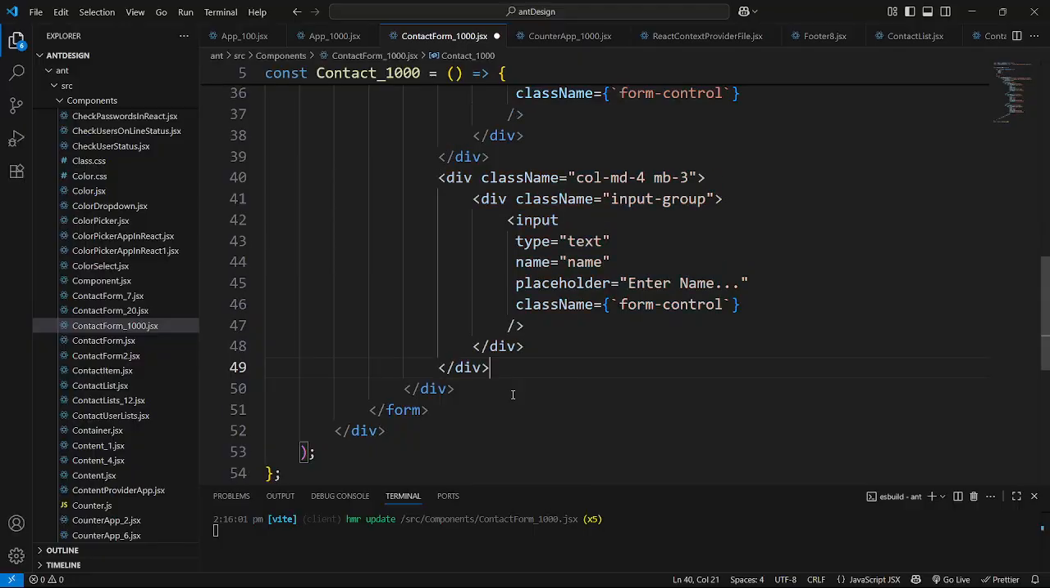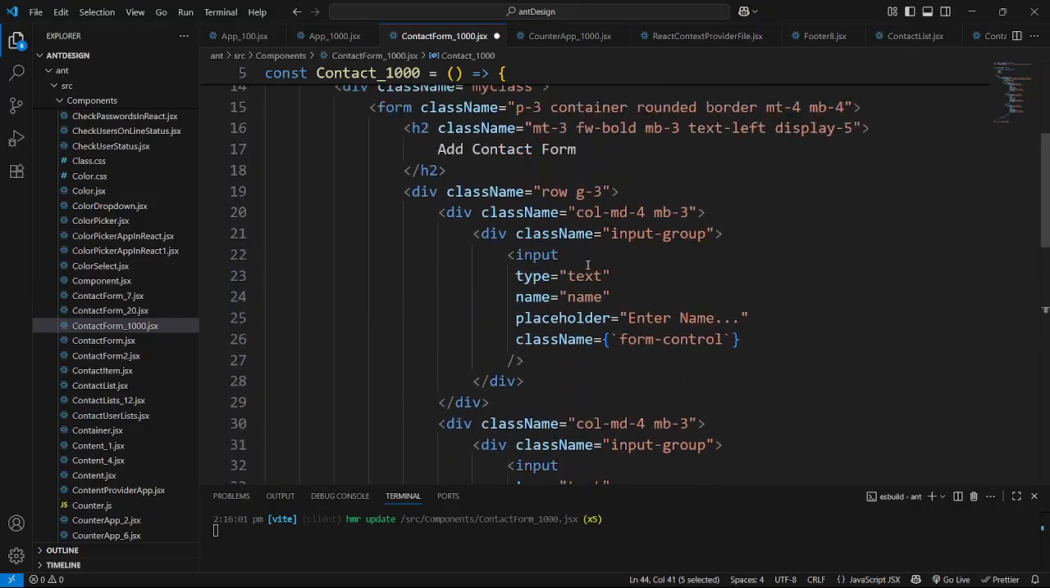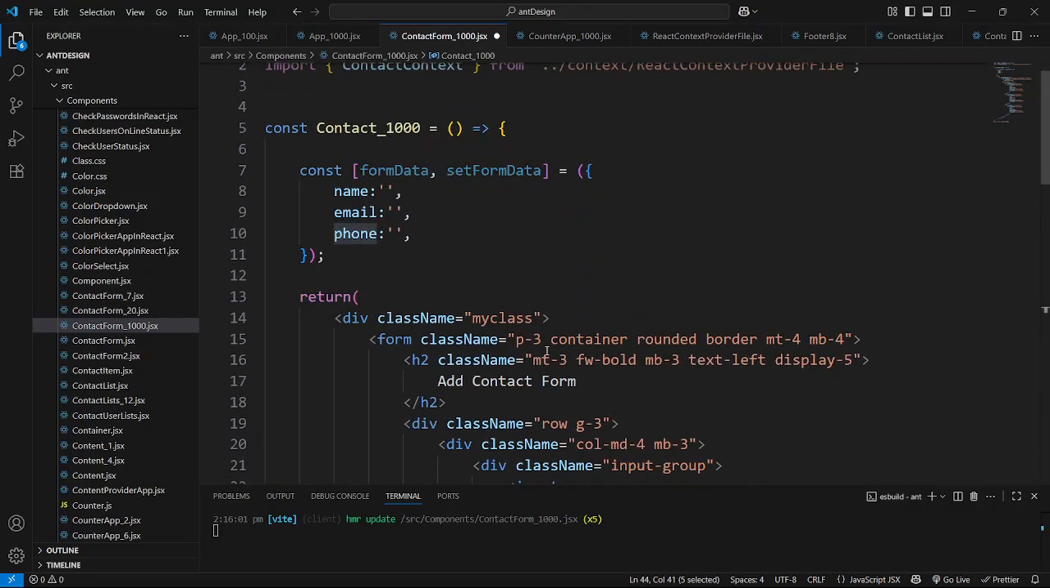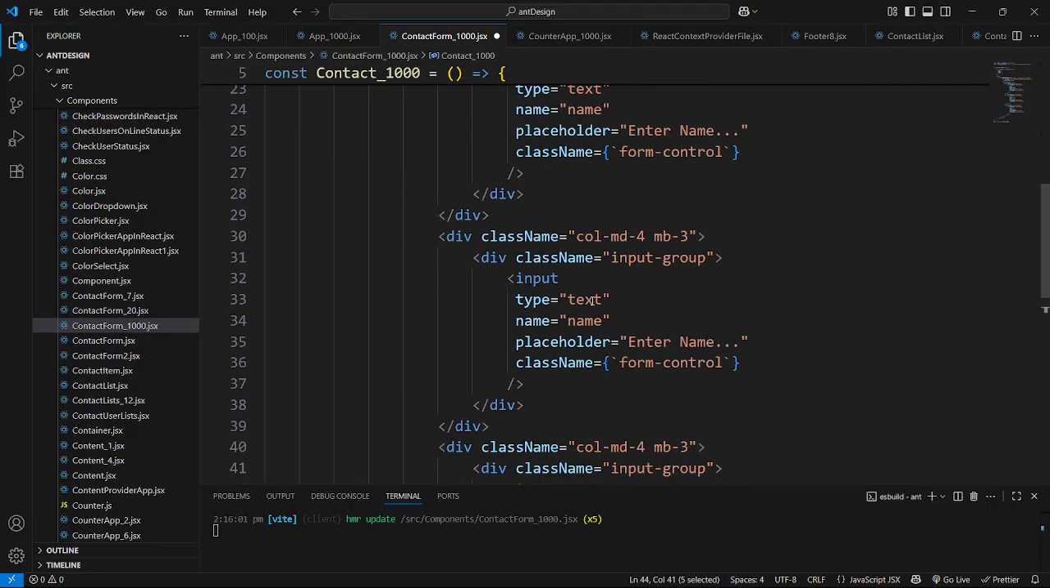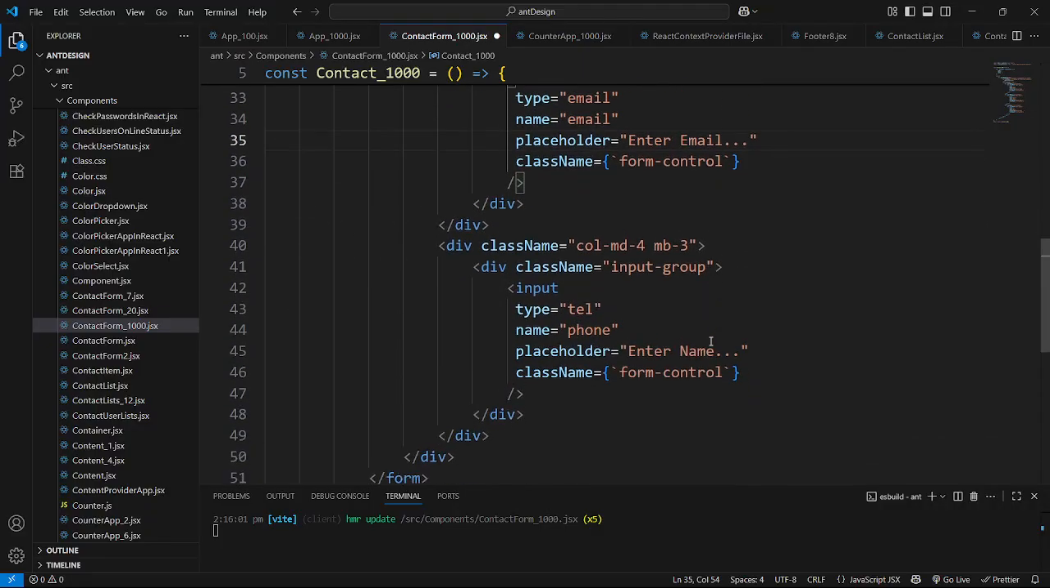And let's paste it 3 times. Instead of text, I'll say tel, and give here phone. So this is name, email, and phone. Here name is name, and we will give name equal to email, and type also email, and say enter email. And here also we will say enter phone. I'm very sorry, guys. Save the file, have a look in the browser.